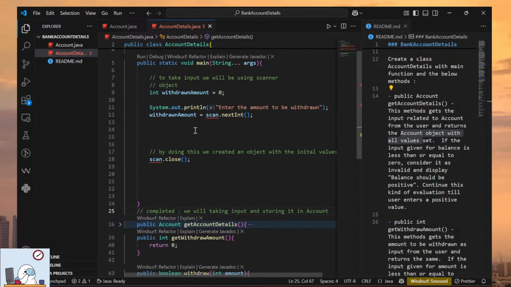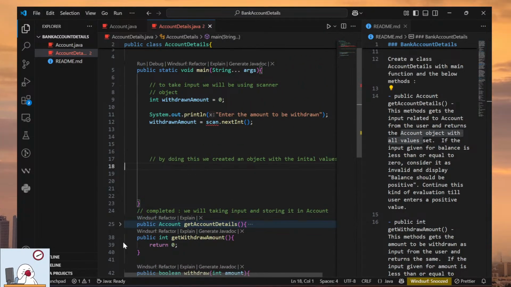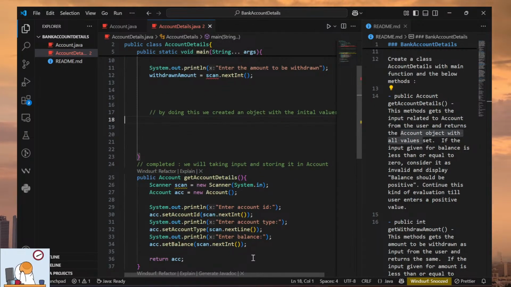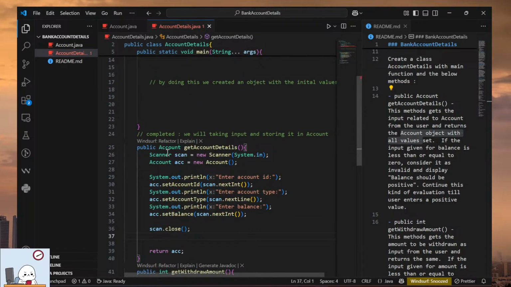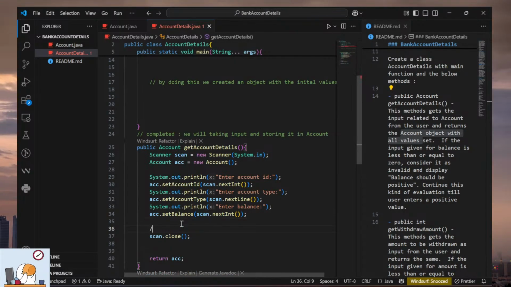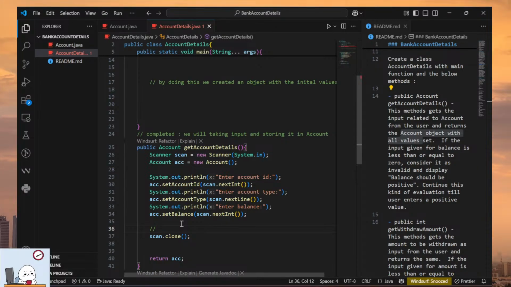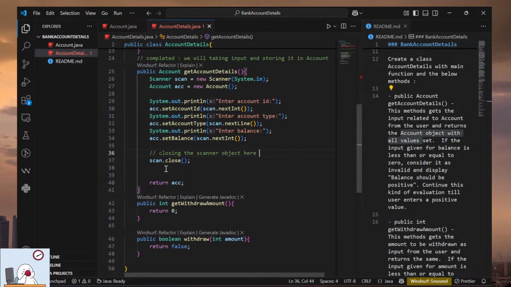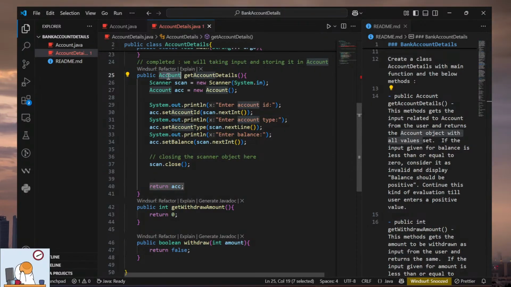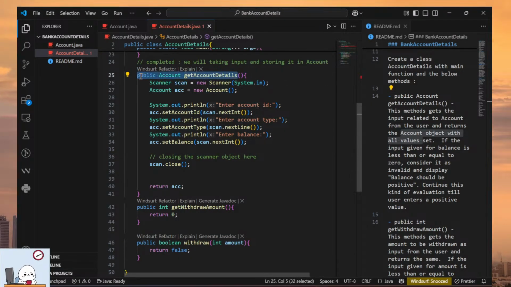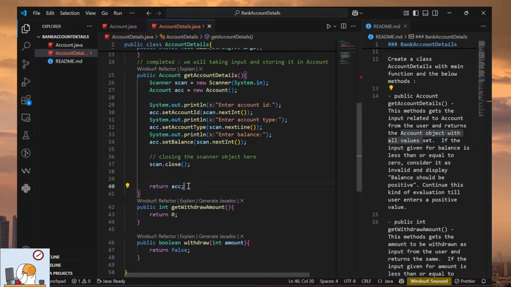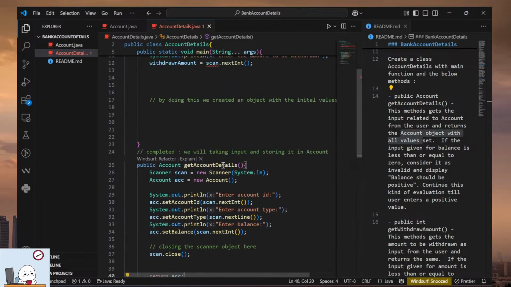We'll be closing it here. So for a scanner, if you create a scanner object, we need to close this scanner. It's not mandatory, but it's a good thing to do. So closing the scanner object here. Cool. And we are returning the type account. You can see the return type of this method is account, so we can return this account.